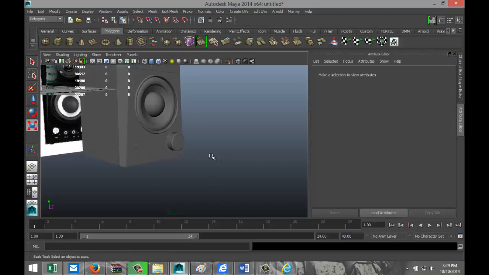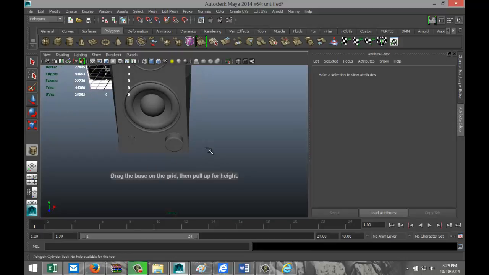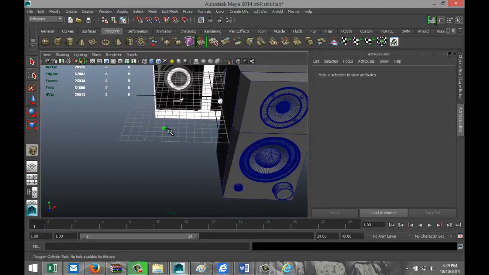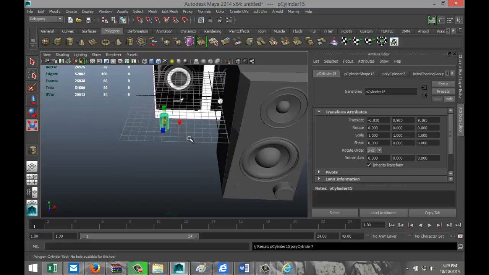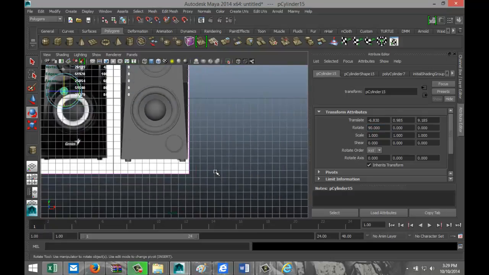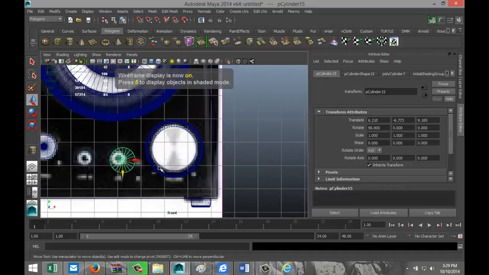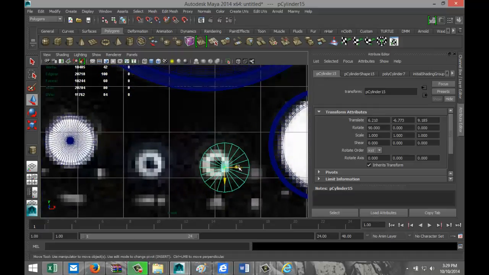Okay. For that, again, another polygon. Where's my grid? Over there. Another polygon. Pull that up. Hit E. Rotate it 90 degrees. Okay. Gonna go to our front view. Gonna hit W. Move that over and move that down. Hit 4. So we're in wireframe mode. We can see what we're doing. So we've got one there.